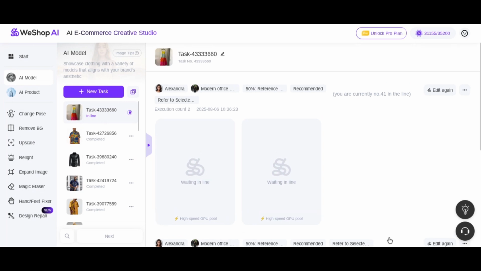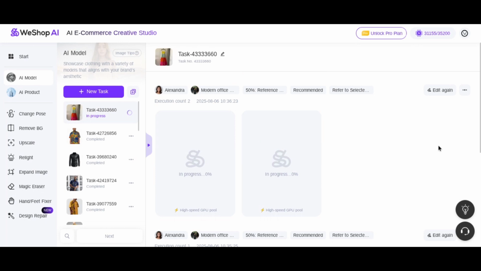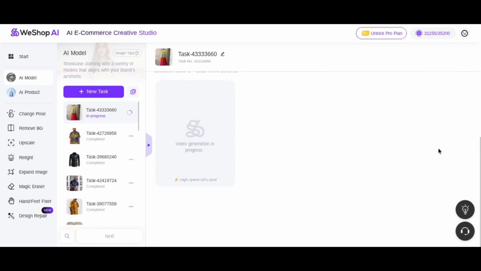So we have 2 sets of generations happening at the same time. This is one thing I really like about Wishop AI. You can just create what you want to create, and they can do that simultaneously. So you can then take a break and relax and come and see your results. So that's exactly what we're going to do.